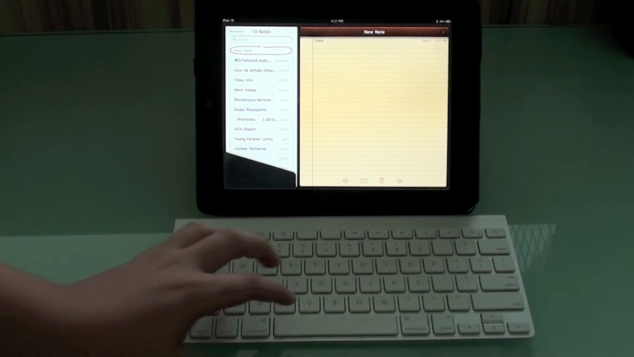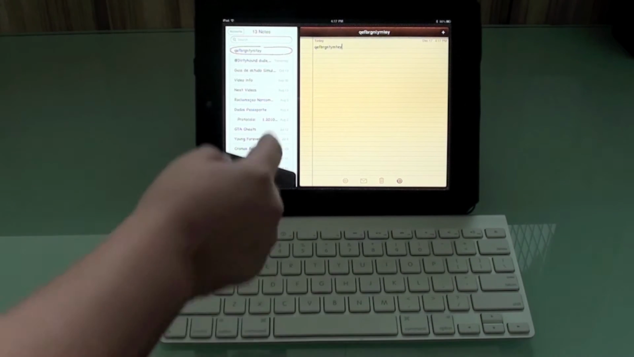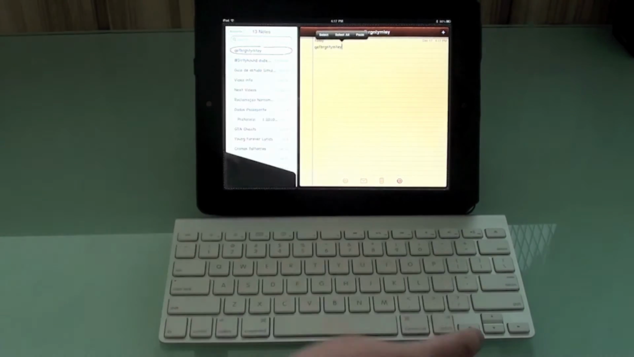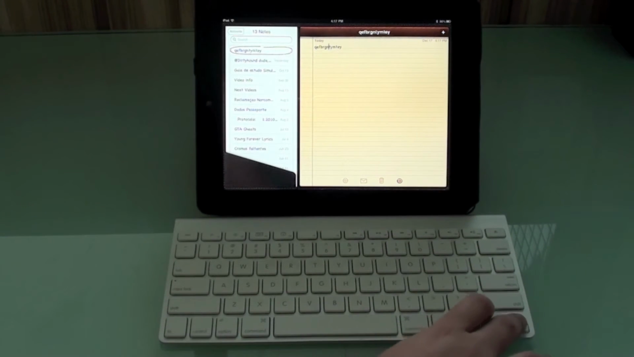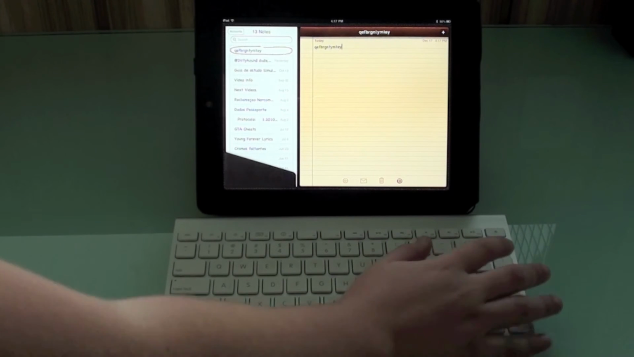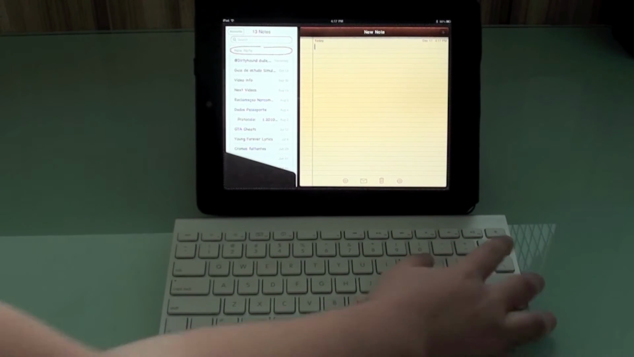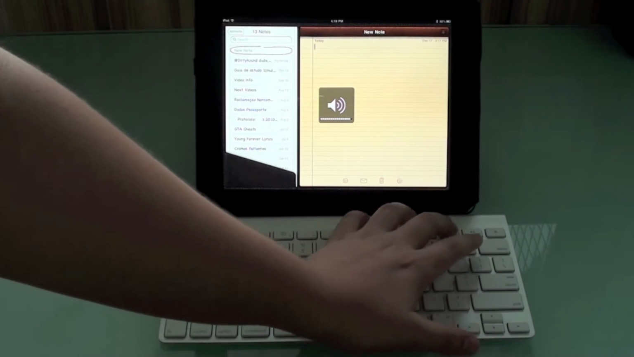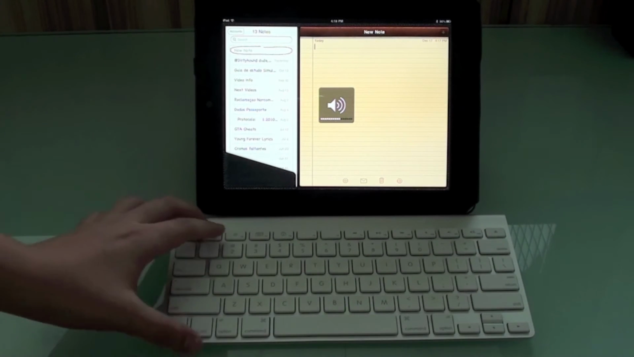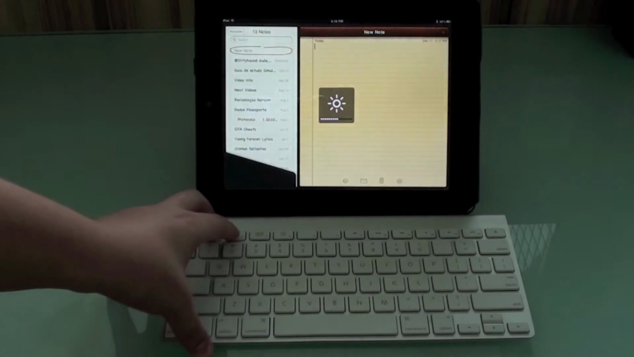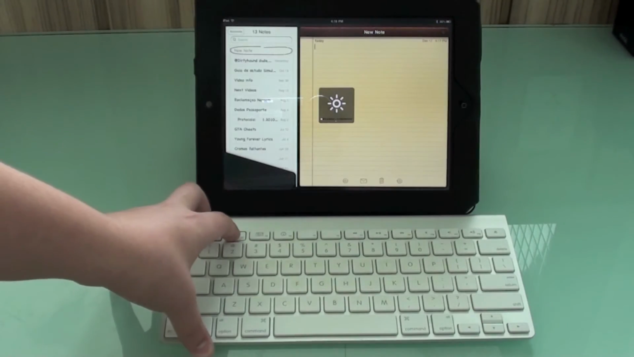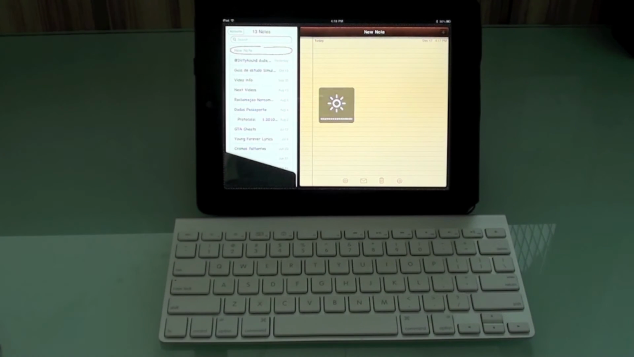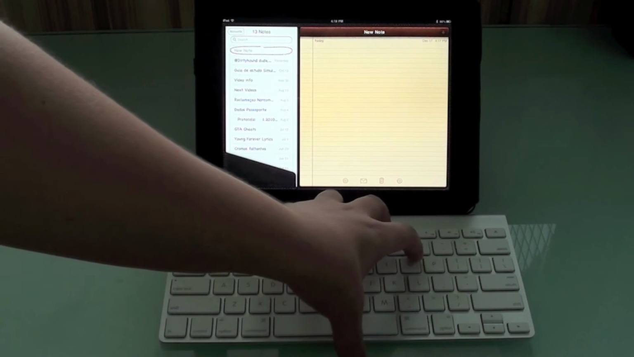So, another nice thing, when you tap something, you don't need to use that little thing to go back. You can just use your normal arrows right here. It's another nice thing. And, of course, the volume works normally, the brightness as well, like this, and the iPod functions like play and pause.